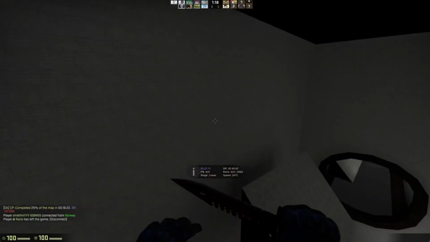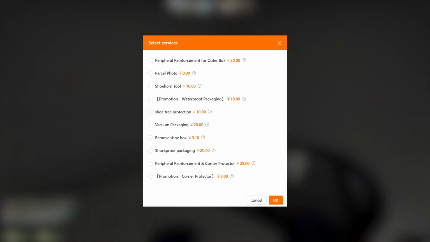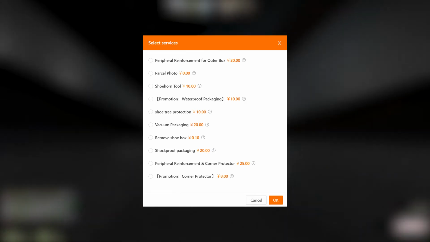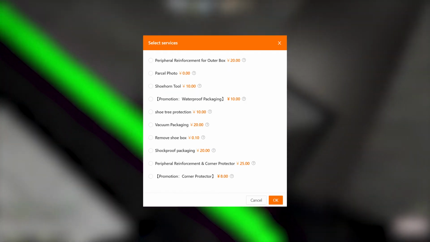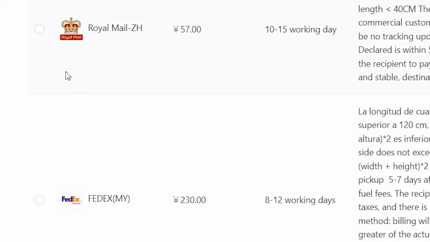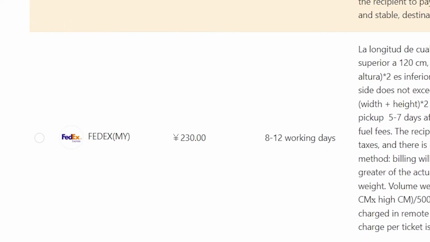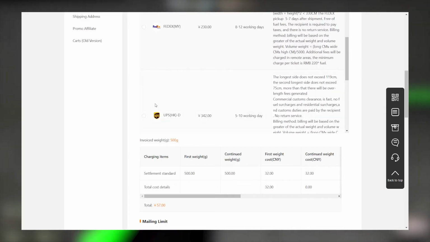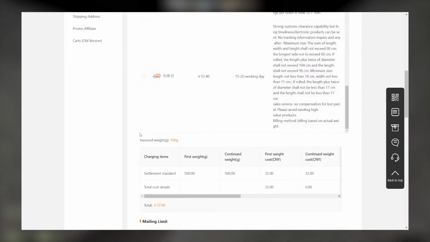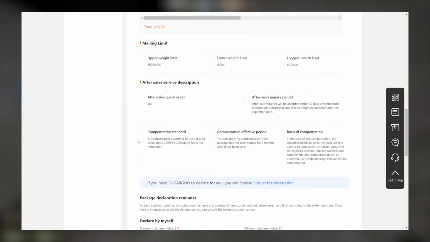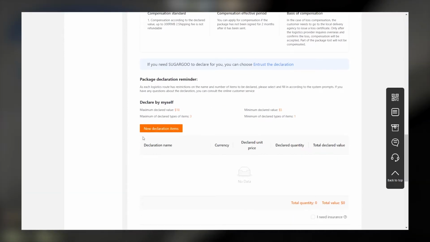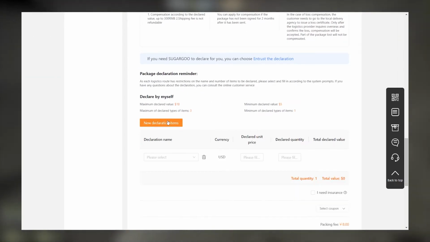Once you submit it, you can add all the services that you need, such as waterproofing, outer reinforcement, and all of that. You can also add your shipping address as well. So now once you're past that, you can pick your logistics route. There's not many logistics routes here, just by the fact that I'm submitting a watch, which can't be submitted on certain things. And then from there, you choose it. So now that I've chosen Royal Mail's VH, I can go to the bottom and then I can declare.